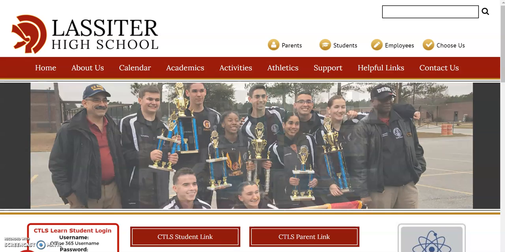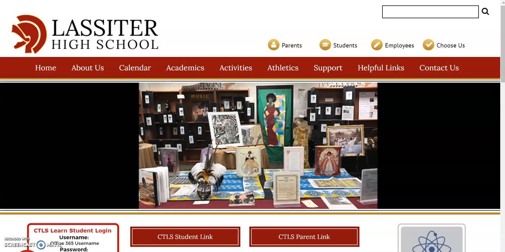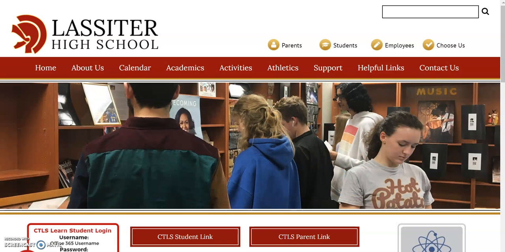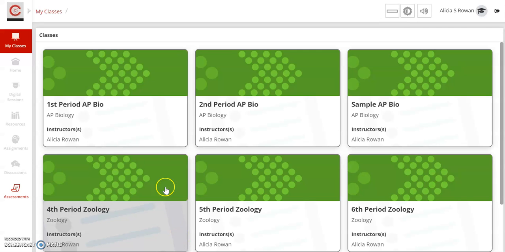Okay, I am going to lead you through how to navigate CTLS starting from the Lassiter website. So I am going to click CTLS student link, and it is going to take you to the login page. Once you log in, you will see your main screen that shows you all of your classes.